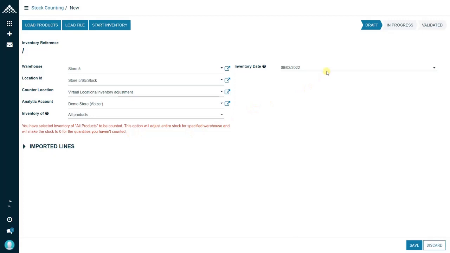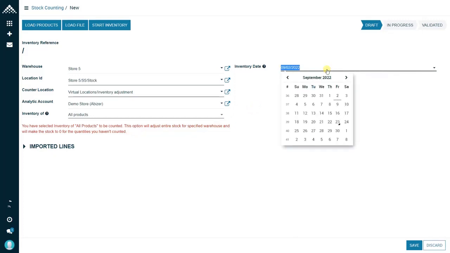Now here in the inventory date, it is very important to enter the right date. Let's say you want to do the stock counting on this day, that is 2nd September. Now if you are doing the stock count at the start of the day of 2nd September, then you need to select the previous day, that is 1st of September, because if you select 2nd September, the system would also consider the sales of 2nd September in the counting. But if you are doing the stock counting at the end of the day of 2nd September, then you need to select this day only.